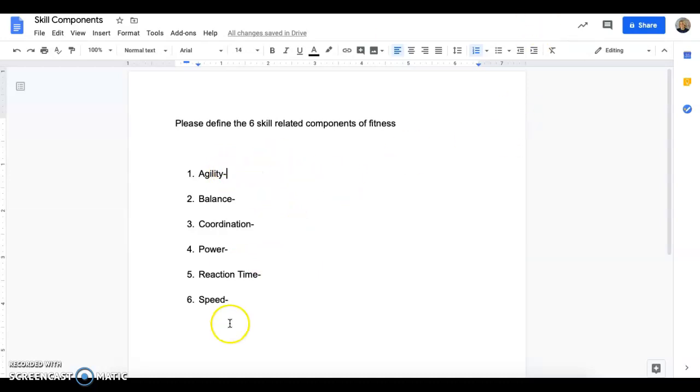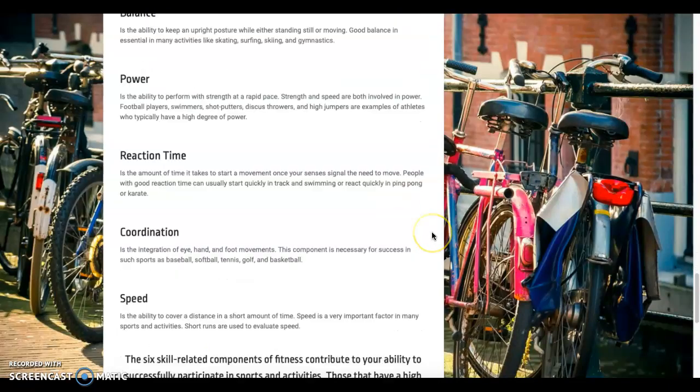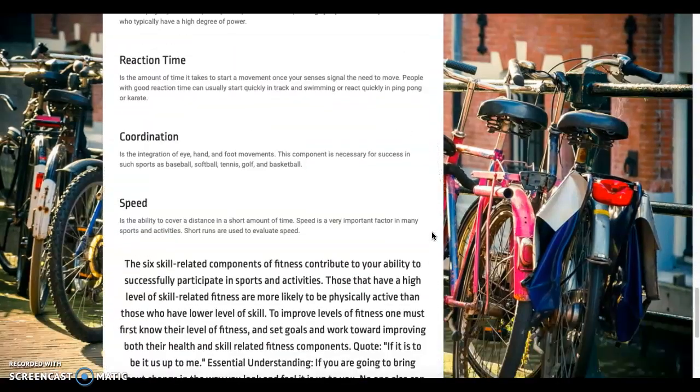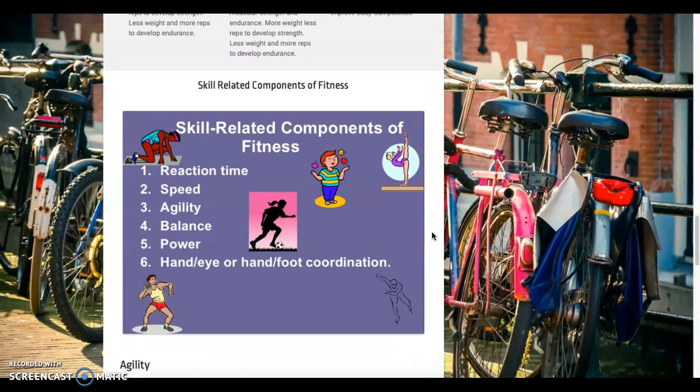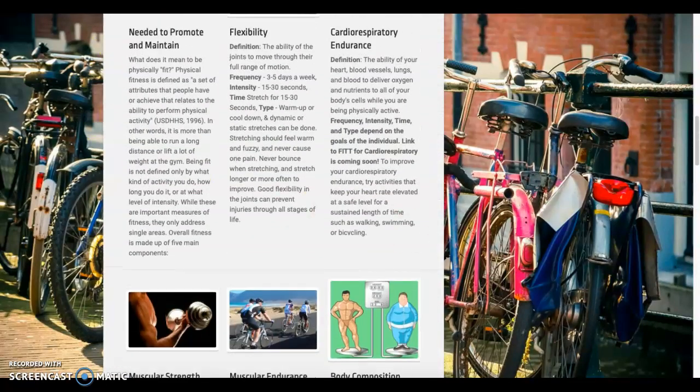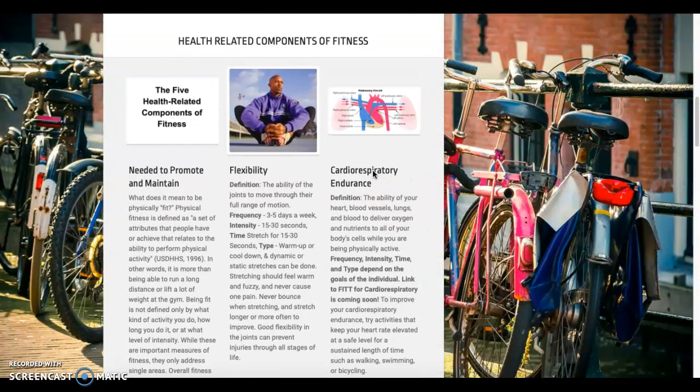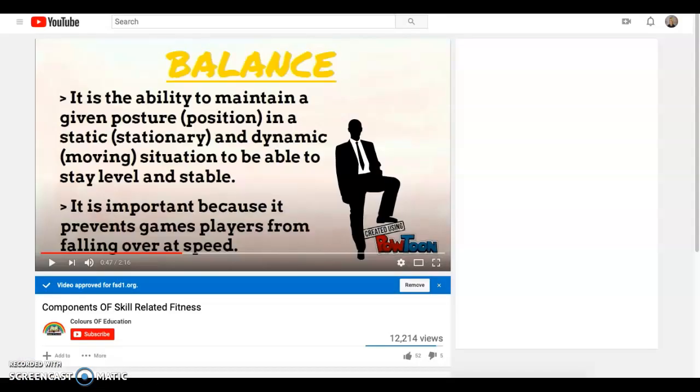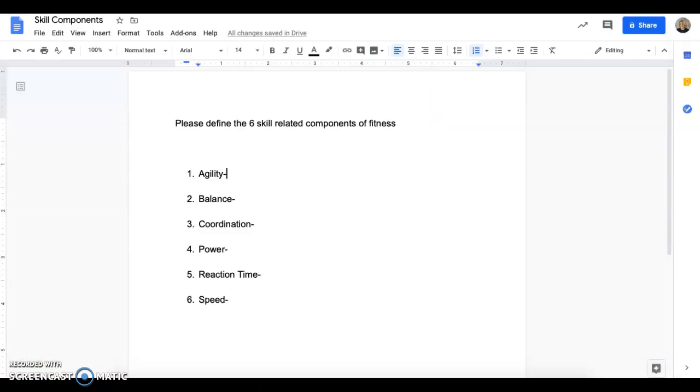So go ahead and define these 6. And again, I'm going to give you this page as a reference. Go ahead and read through that again. Go over the health components just to refresh your memory. And then I'm going to give you this YouTube video too for you to watch. So that's your Friday assignment.